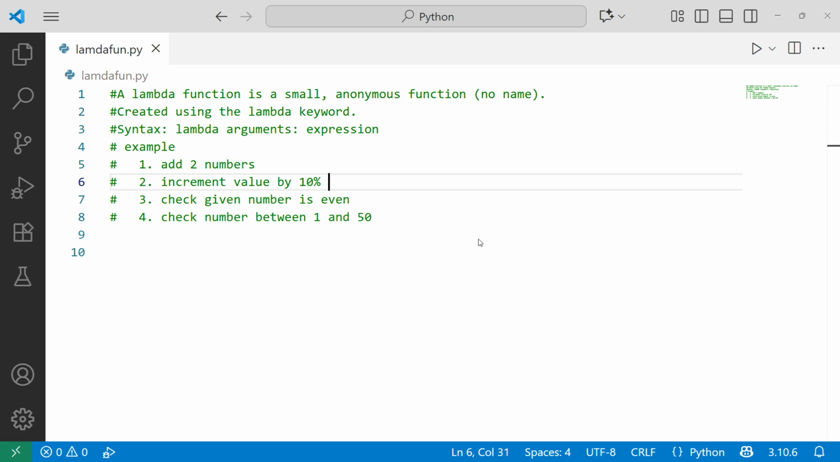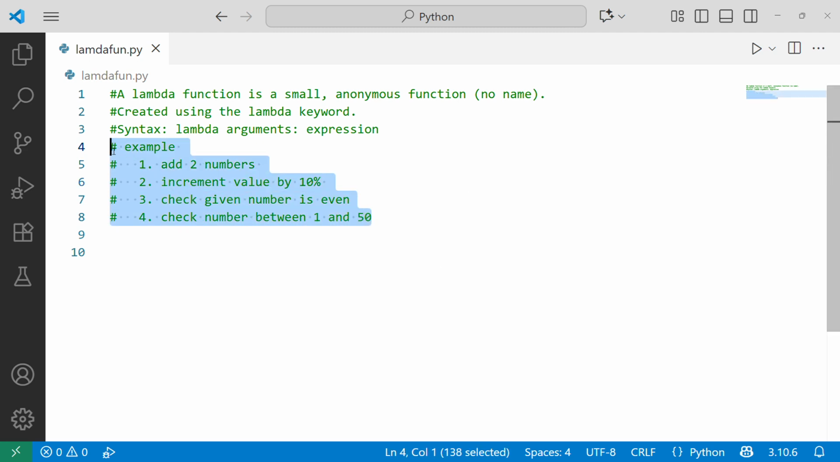Hello, in this video we will see what a lambda function is, and with the help of these 4 examples I will tell you how to write a lambda function. So first of all, what is the meaning of the lambda function? A lambda function is a very small function which does not have a name, and with the help of the lambda keyword you can declare this function.